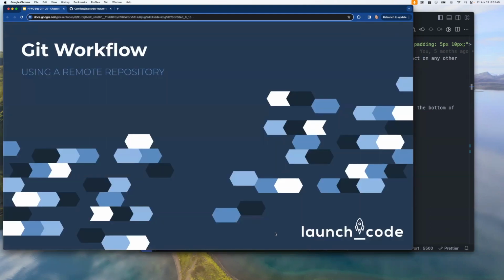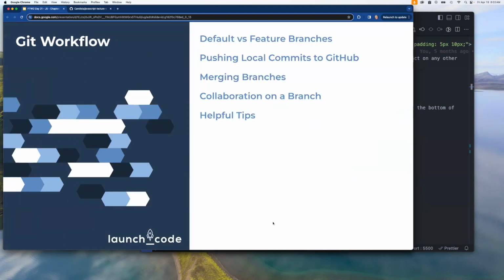So when you are using a remote repository, you have this whole workflow going, right? And when you are doing it with other people and collaborating, then that workflow becomes really important to understand. So I'm going to talk about all of that. I'll talk about default versus feature branches and how you might create branches and switch branches. I'm going to talk about pushing your commits to GitHub when you have a new branch that's never been pushed before and doesn't currently exist on GitHub like your main branch would.